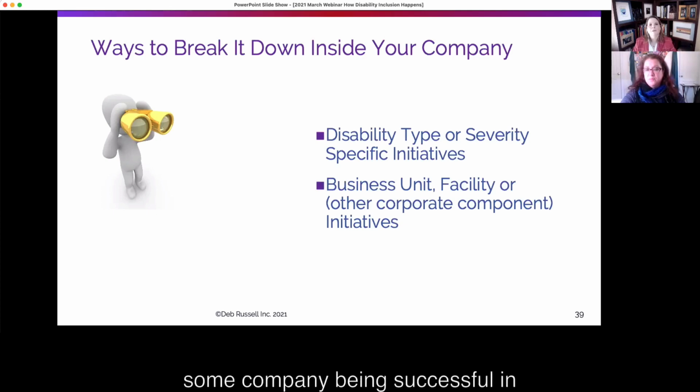If you've heard of some company being successful in one small area, that doesn't mean that they're doing that everywhere else. And if you are hearing about your own company doing something in one area, it doesn't mean that necessarily you can do it from your part of the company, although it's worth exploring for sure.